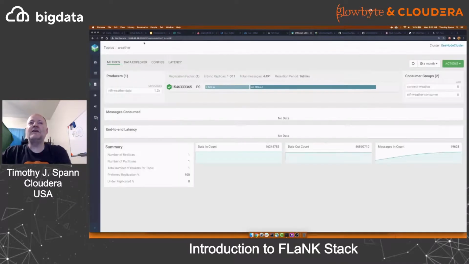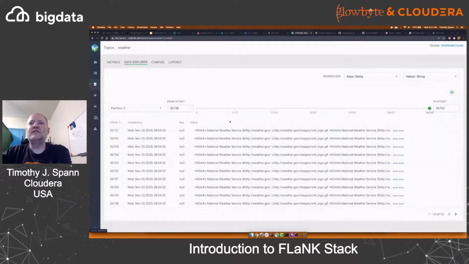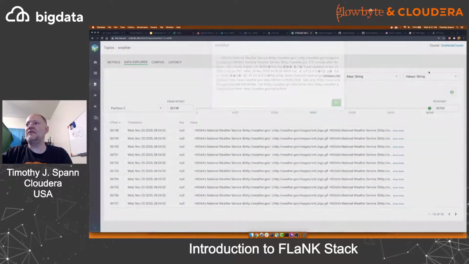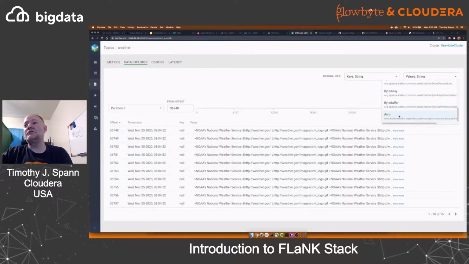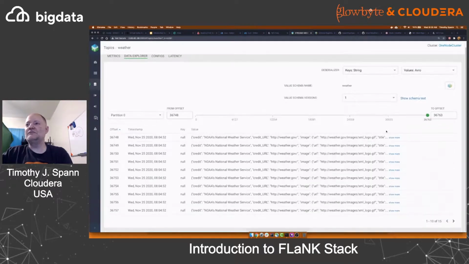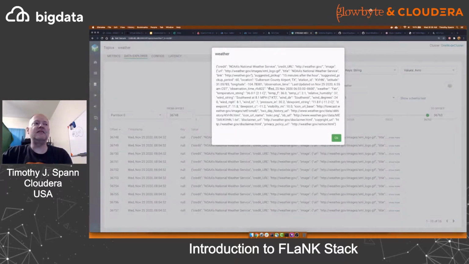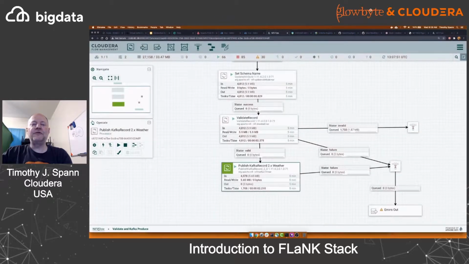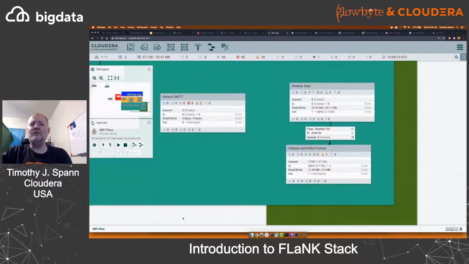Again, very easy for me to pop into here, see the number of messages, see the actual data, explore the data and go, hey, there's funky characters. That's because it's Avro, and it has a schema. So if I need to see it, I'll just apply the schema, and I can go back and look through all the 30,000 messages here, check where my data is. A little easier is I'll go through NiFi and see what the process is.